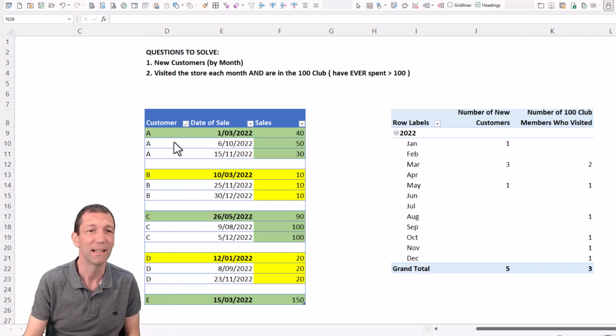So here's my data. I've got customer A, B, C, and D, and when they visited. Clearly, customer A spent more than $100 ever, in all their visits. Customer B hasn't, customer C has, customer D hasn't, customer E has.